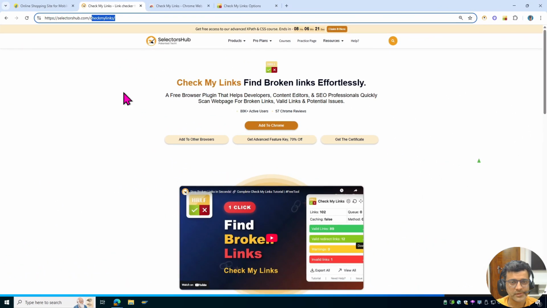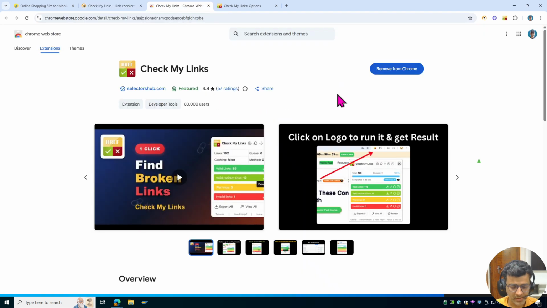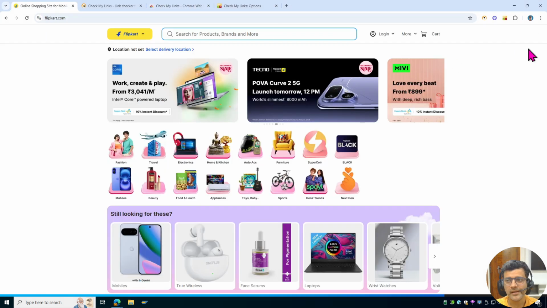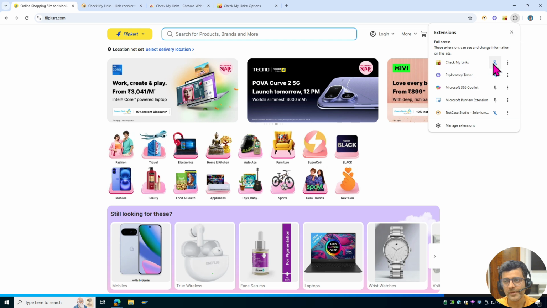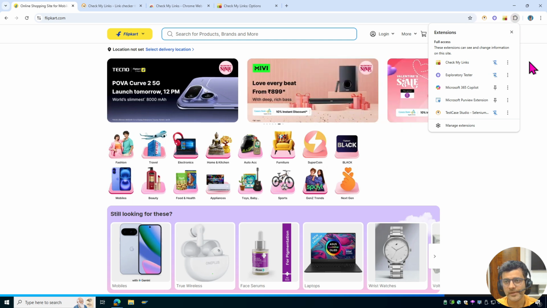So what you have to do is install this link extension from Selectors Hub. It is free of cost. This is the one which I have already installed. That's why on my screen you see this remove from Chrome option is coming. Once you install it, it will appear here. You can just click here so that it appears here.